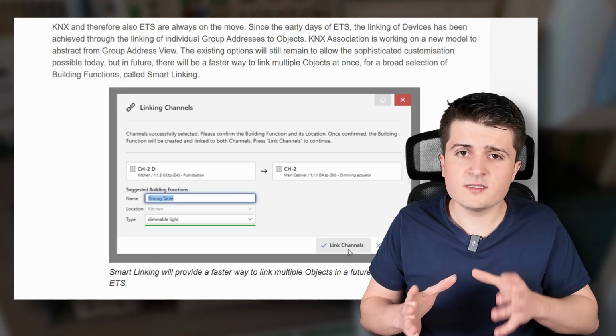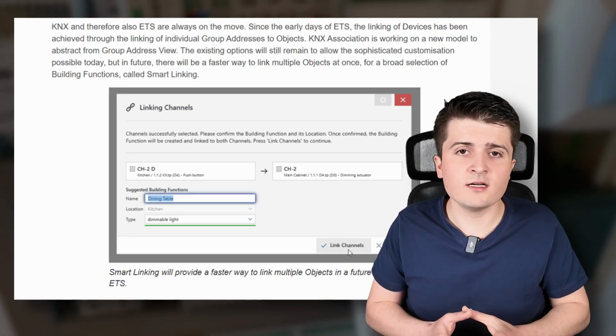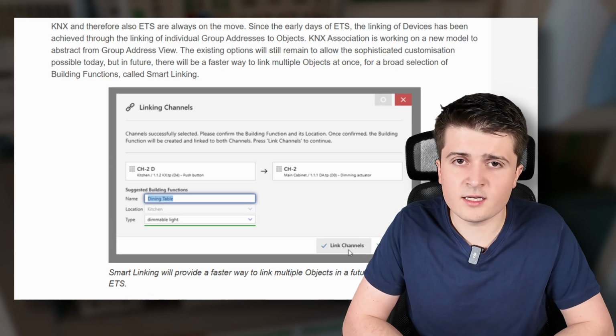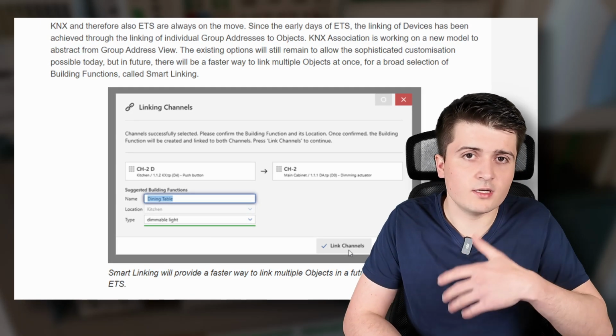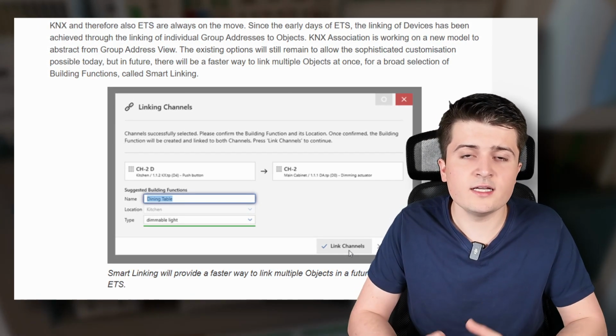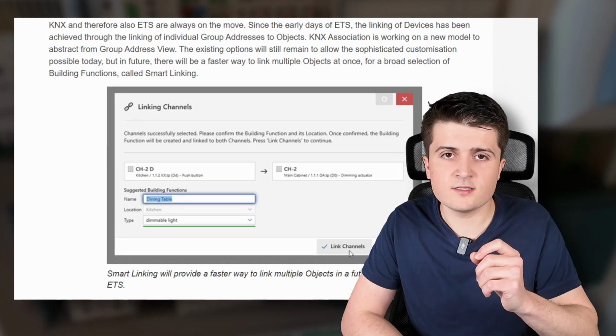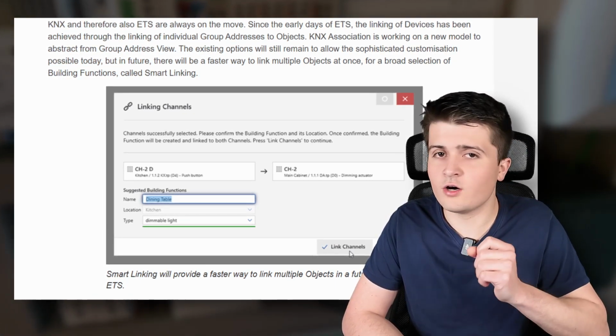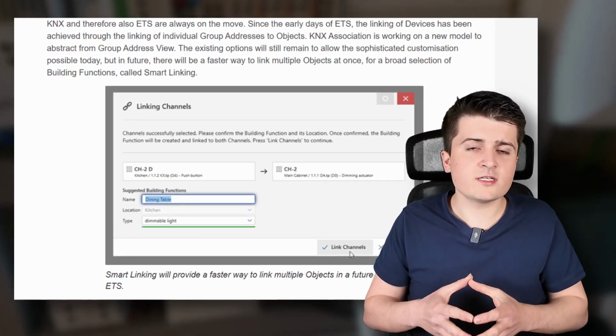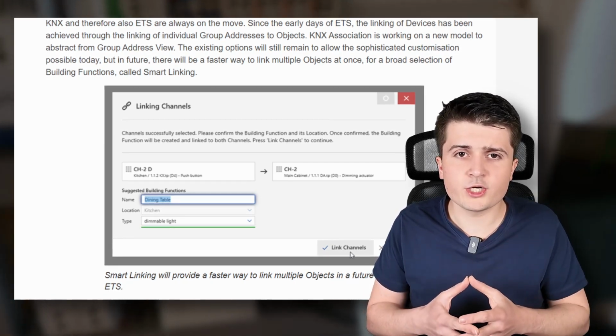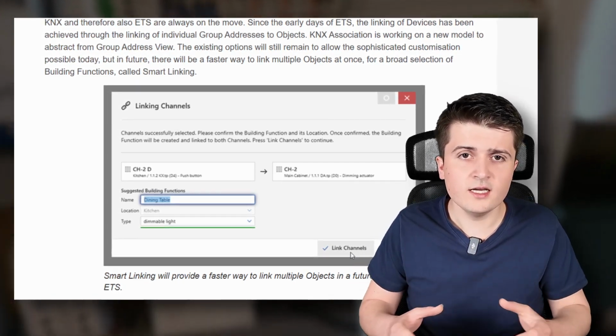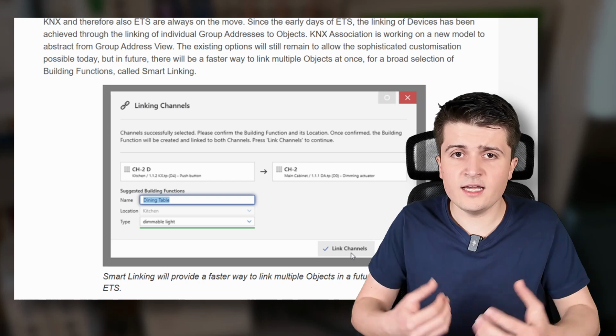That basically means, I don't want to go into much detail here, but smart linking basically means that I only create the function, let's say light in the living room, and then I can directly connect the push button sensor or the channel of it with the channel of my dimming actuator, and the group addresses and also the linking of the group objects is being created automatically without anything I need to do.